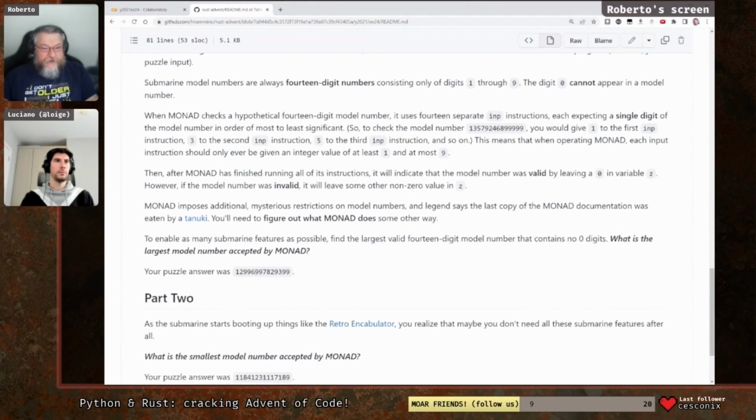Then after MONAD has finished running all of the instructions, that is our input that I will show you in a moment, it will indicate that the model number is valid by leaving a 0 in the variable z. However, if the model number is invalid, it will leave some other non-zero value in z. So we give to this program in this kind of assembly a 14-digit number, and we want to have 0 in z at the end of all these instructions. If we don't have 0, it means that the number we gave to the program is not correct, is not a valid MONAD.